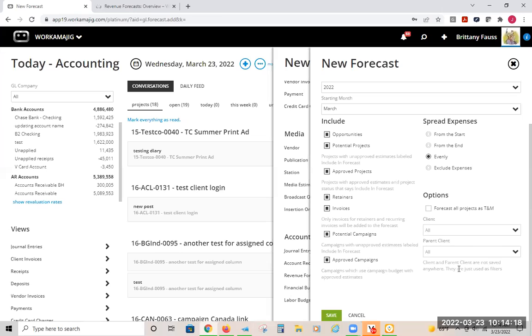The last section is forecast all projects as time and material. So typically right now, how the forecasting is for fixed fee is it takes a look at the approved budget and then your billing schedule. So there has to be some sort of billing schedule. If we don't want it to look at that, we want it to forecast all as time and material, basically looking at the schedule of the project, then you can check this box to just have everything forecast as time and material, even if it's fixed fee.